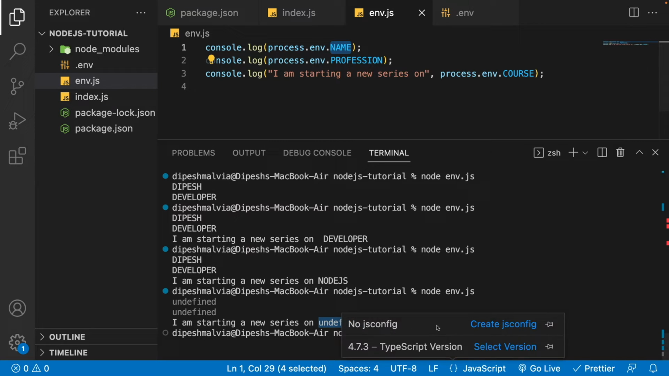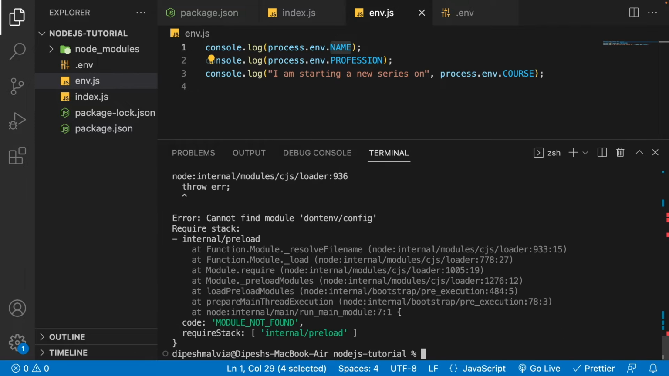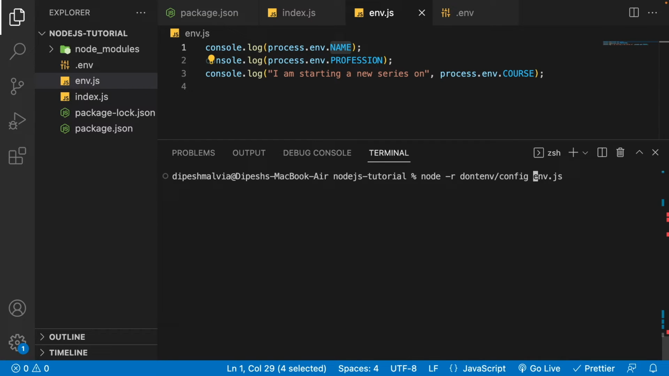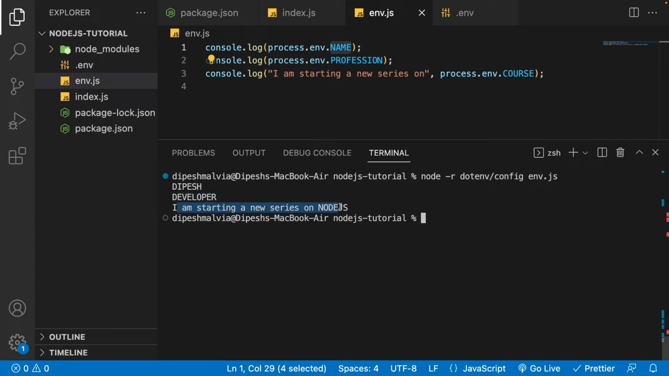All right, so I will go here, and I'm going to write node -r. I want to use dotenv/config, and I have to apply this config to my env.js, and I will hit enter. Now we see that we have a problem because we have made a spelling mistake. So let's clear, and then I'm going to use dotenv, and I will hit enter. And you see that we still get the values, the page developer, I am starting a new series.